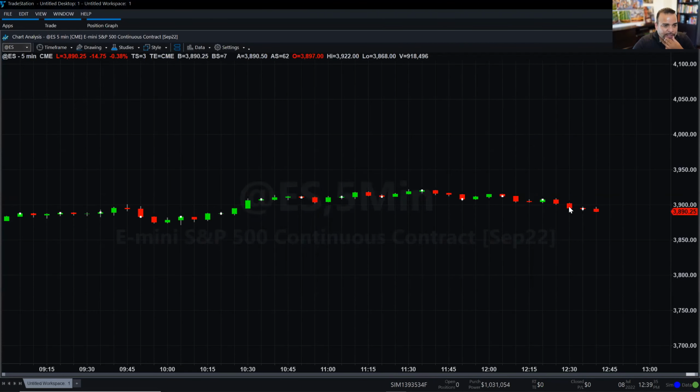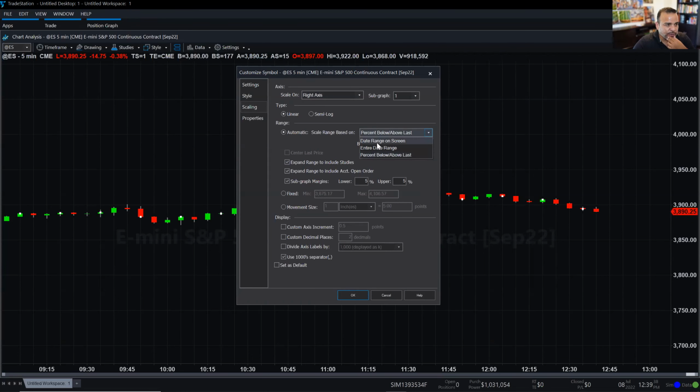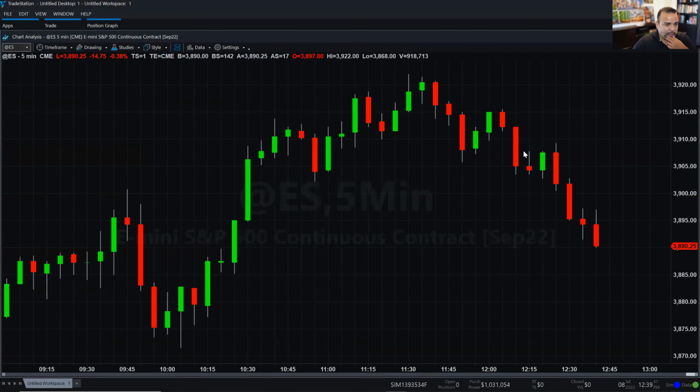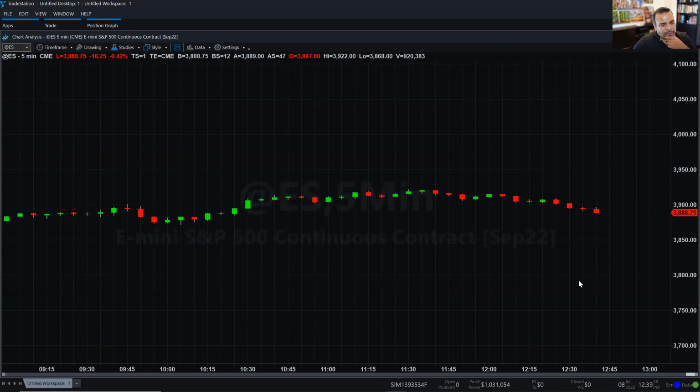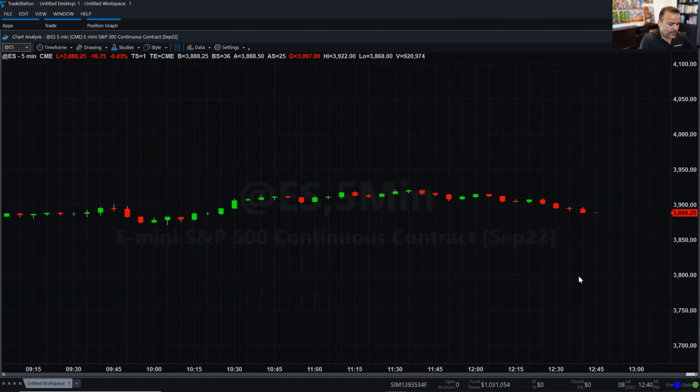Interesting. Let me go and double click on my scale here. And first of all, set it to date range on screen. And then I'm going to come back here and set it to percent above and below last. So it squeezes the chart a little bit. Let's see. I want to know. Yeah, 200 points, 5% of 4,000 is 200 points above and 200 points below. So this is literally doing what we had expected on the one before.